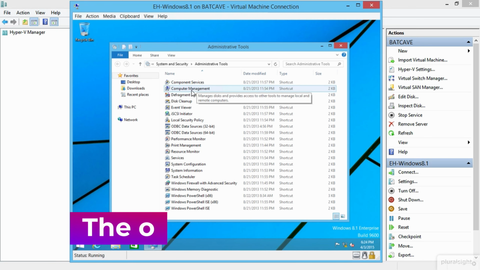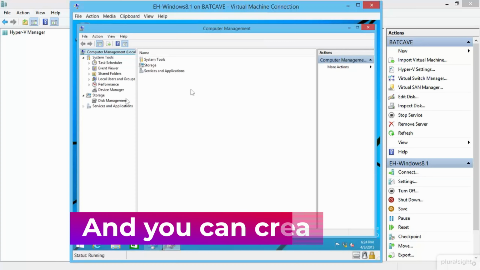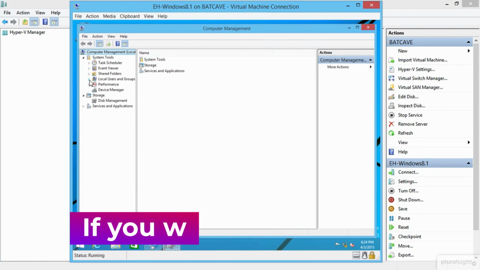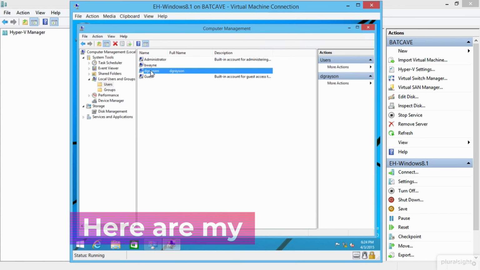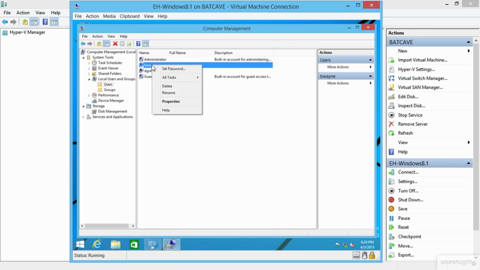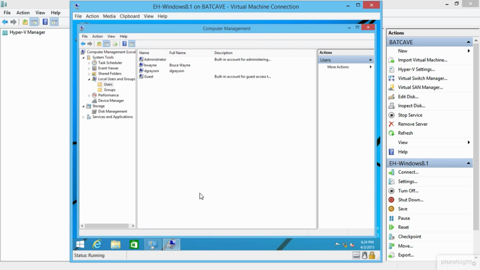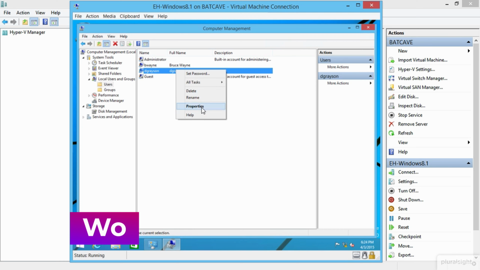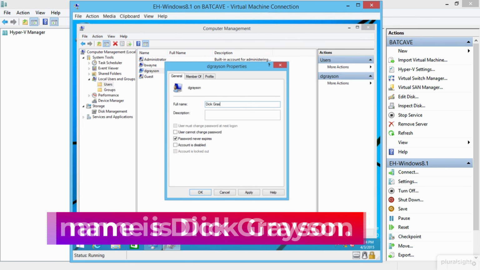The other way is coming here into the computer management inside of the admin tools. You can create your user accounts however you want. If you want to do it through PowerShell, by all means, feel free to do that if you'd like. Here are my users. You'll see that Dick Grayson's in here. Bruce Wayne. Hey, look, it didn't allow me to put in his full name. We set that up. So we can come in and edit this one and put in his full name of Bruce Wayne. There we go. Oh, and Dick Grayson. Wow, that wizard didn't do very good either. His full name is Dick Grayson.